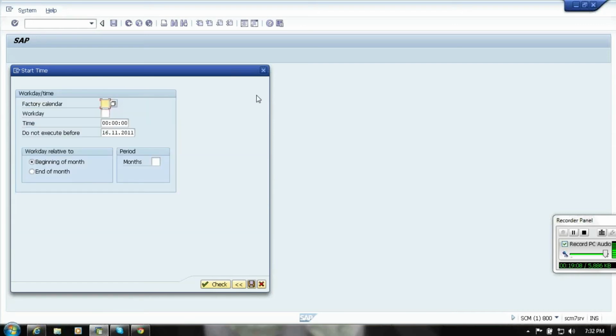And here we can define the calendar, and based on the calendar we can put the workdays also. If you put workday 5, then whatever the fifth workday in the calendar is, that day it will run. And if I give minus, like minus 2 from last, it will run on the second to last workday. Like that, we can also select the end of the month.